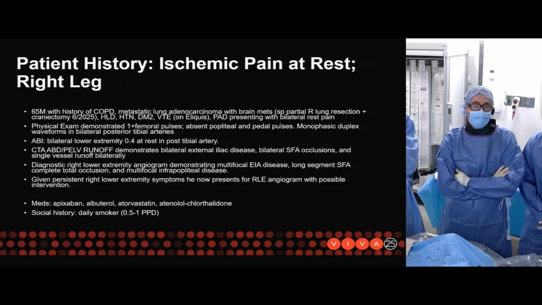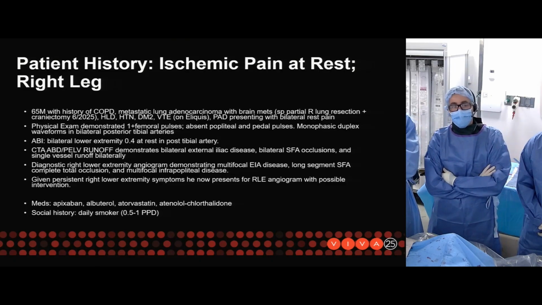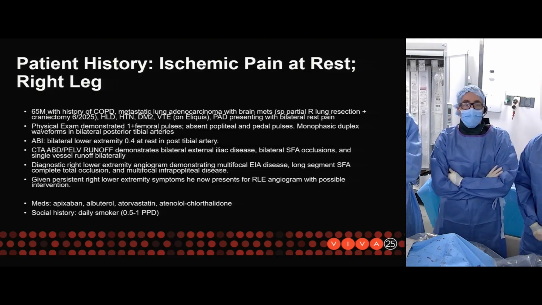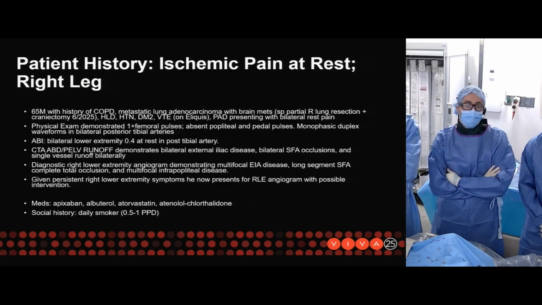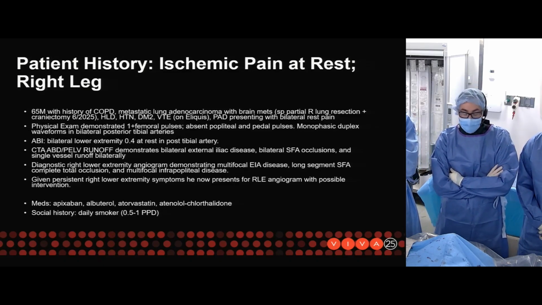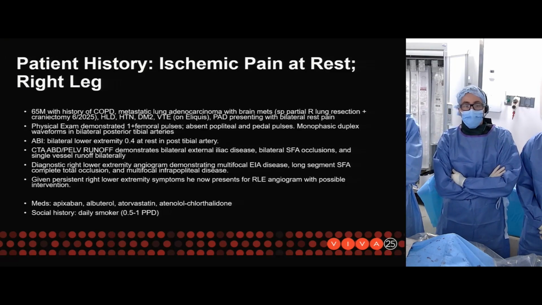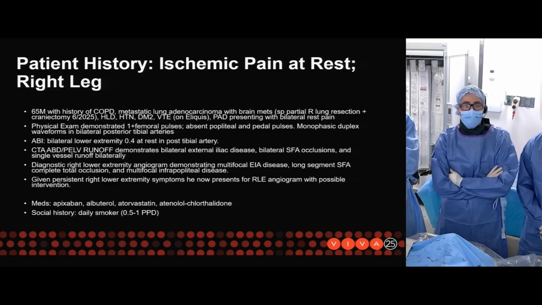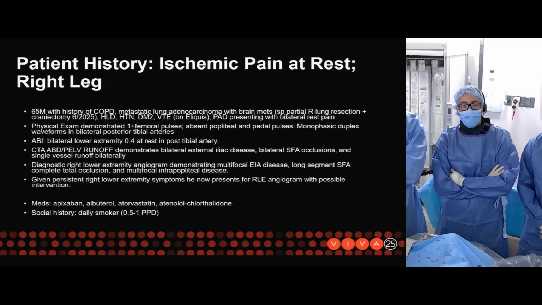This is our patient. He's a 65-year-old, history of COPD, metastatic lung cancer with brain mets, had a partial lung resection, craniectomy in June. He also had a history of PE, and he's on Eliquis. He's had a history of PAD with bilateral rest pain, where we first saw him earlier this year. On exam, he has 1+ femoral pulses in the right, absent popliteal and pedal pulses in the right. He had a monophasic duplex waveform in the right PT only. His ABI before his index intervention was 0.4 at rest in the PT. He had a CTA that demonstrated bilateral external iliac disease, bilateral SFA occlusions, and a single vessel runoff bilaterally.